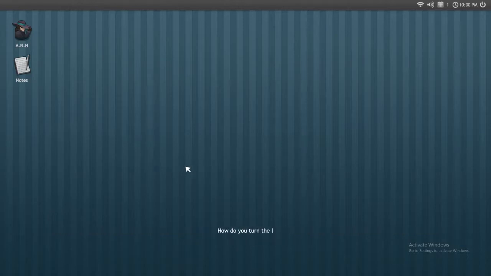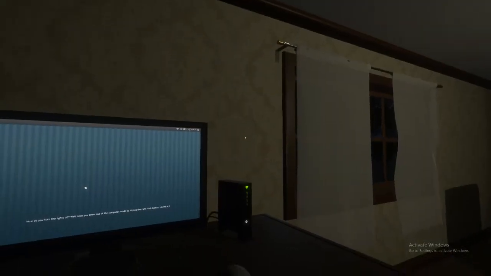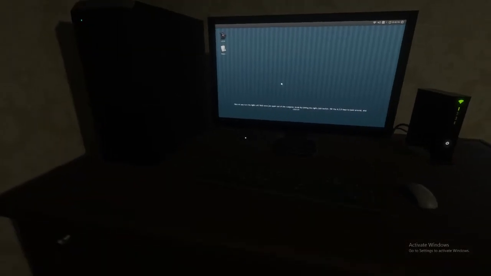How do you turn the lights off? Well, once you zoom out of the computer mode by hitting the right click button, hit the A, S, D keys to look around, and click on the light switch behind you.